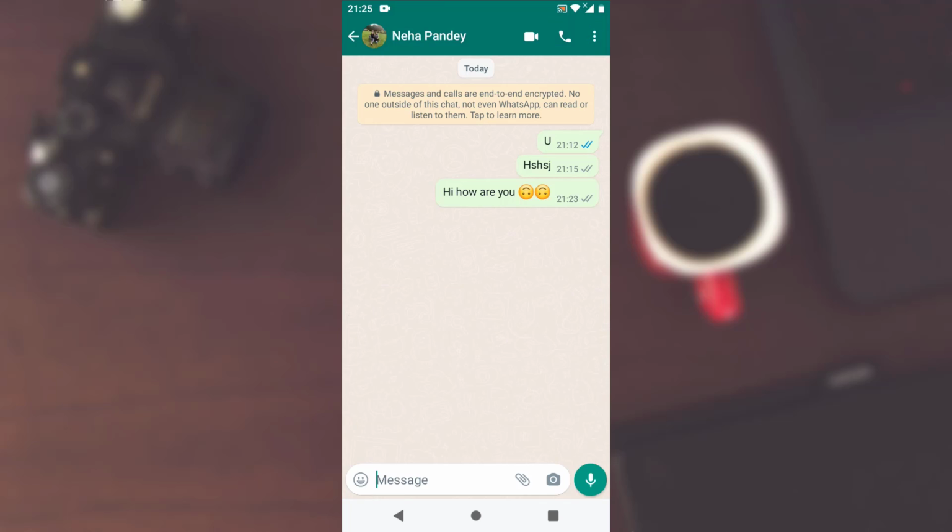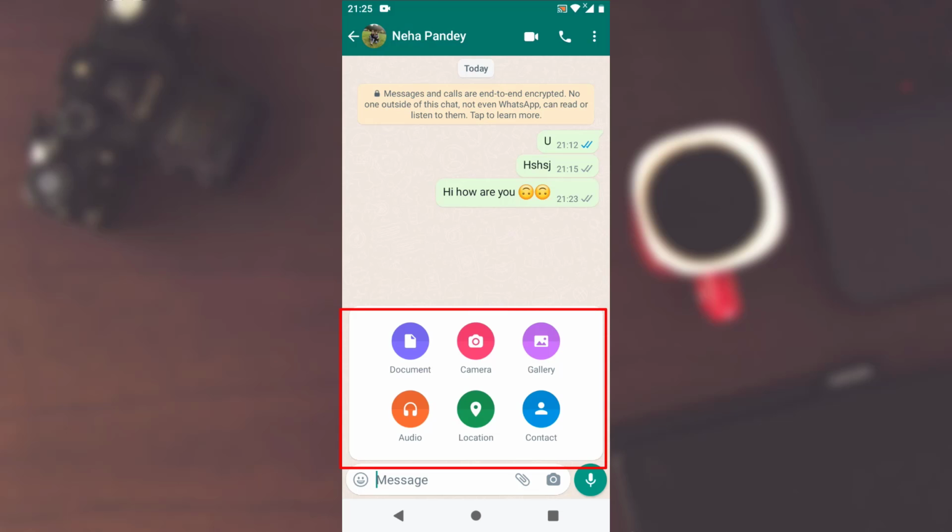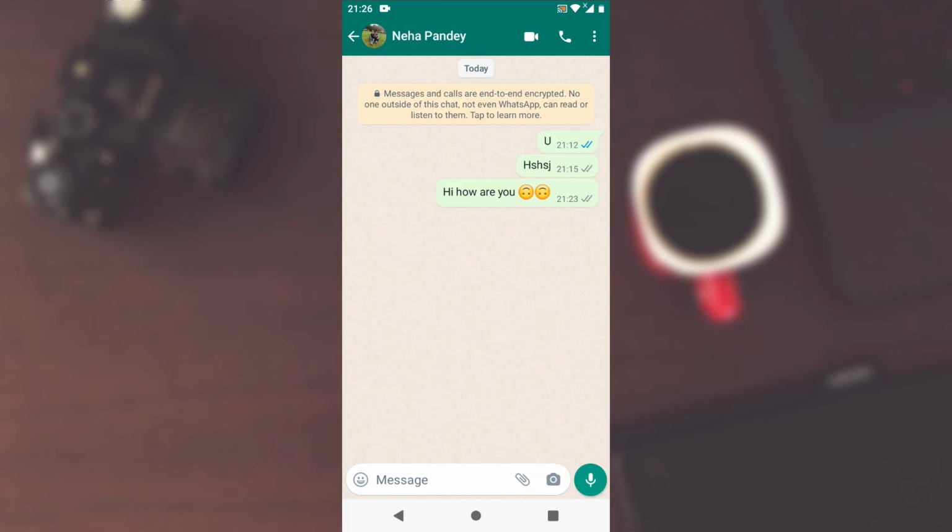So the next process is sending a file or an attachment or a contact list or any other stuff. Now on this particular page, right in the bottom there you can see a paperclip icon. Just tap on it. Now as soon as I tap on the paperclip icon, there you can see there is a pop-up window. Do the same process, that is, tap on the arrow icon which is right in the corner, and then you will be able to send all your documents or your contact list or whatever that you want to send.